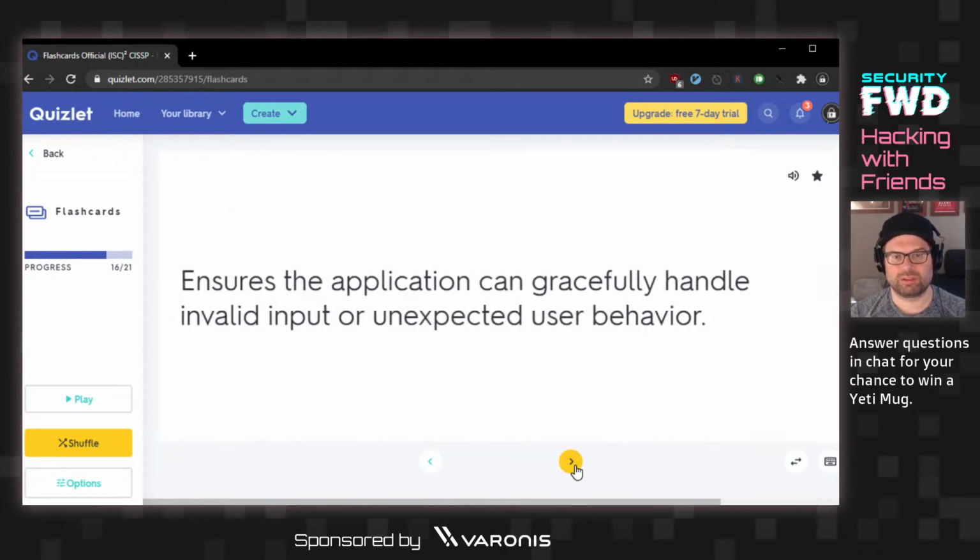All right, ensures the application can gracefully handle invalid input or unexpected user behavior. Is this negative testing? Application can gracefully handle invalid input or unexpected user behavior. This is structured weirdly because I think it needs to be qualified as the test for this. If you're doing negative testing, you are ensuring the application can gracefully handle this invalid input. The other way, it doesn't make nearly so much sense.